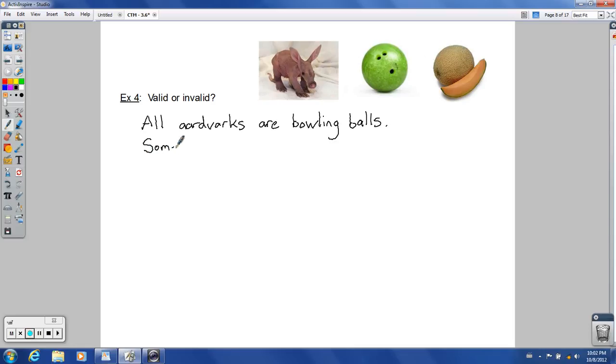Some bowling balls, here's a new word we haven't seen in our logical arguments here. Some, within the syllogistic arguments, some bowling balls are cantaloupes.